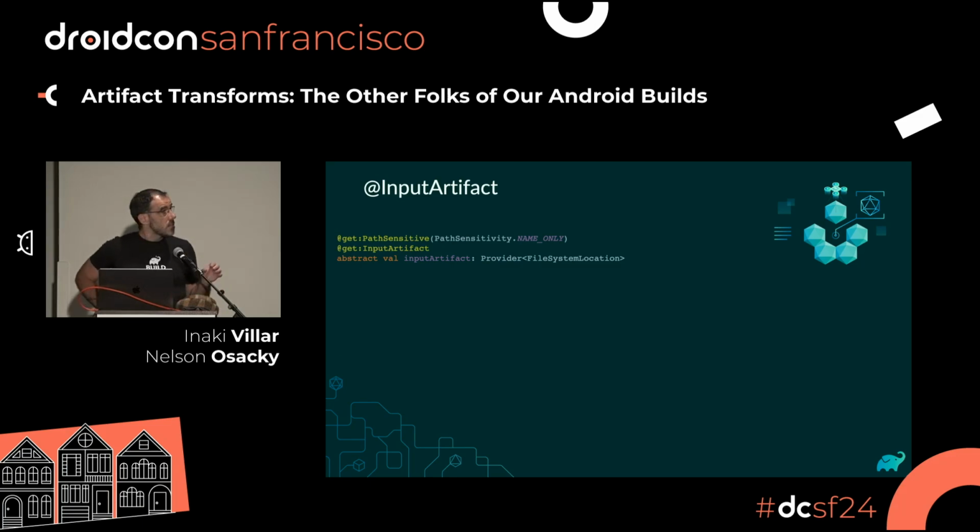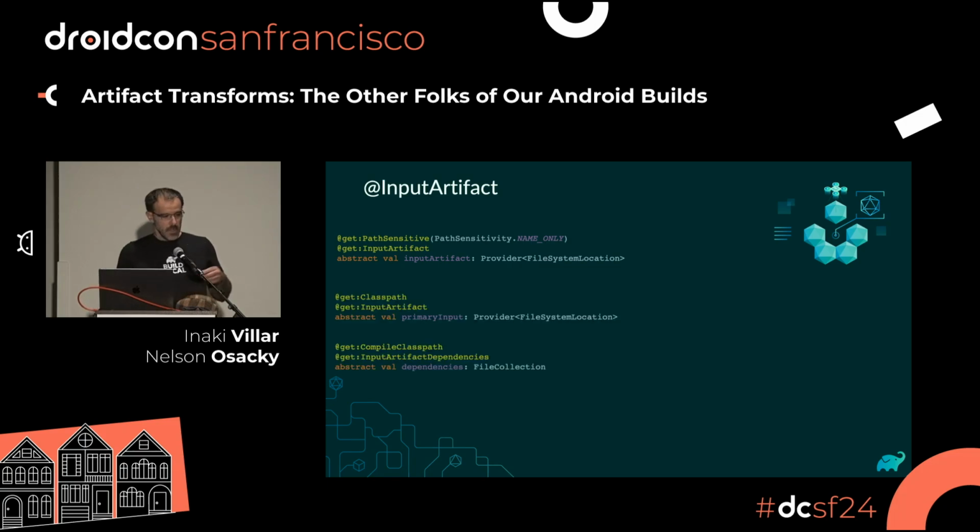If we want to make the transform cacheable, we need to specify a normalization method like the path sensitivity to the input artifact. Additionally, an input at the end is a dependency, right? So if you need to access the dependencies of this artifact, you need to specify a file collection to access those transitive dependencies. So when the artifact transform runs, Gradle will inject the transitive dependencies in this file collection. It's important to mention that you need to annotate with input artifact dependencies.